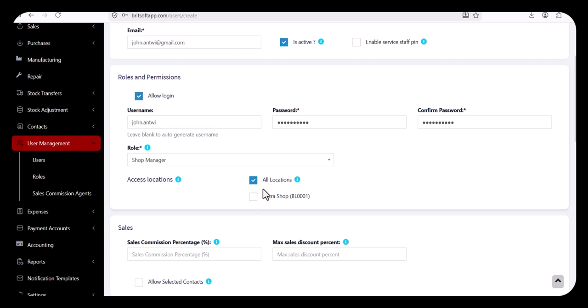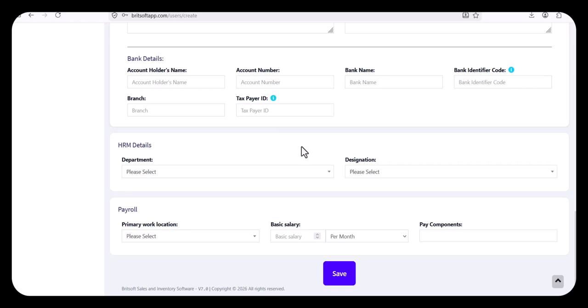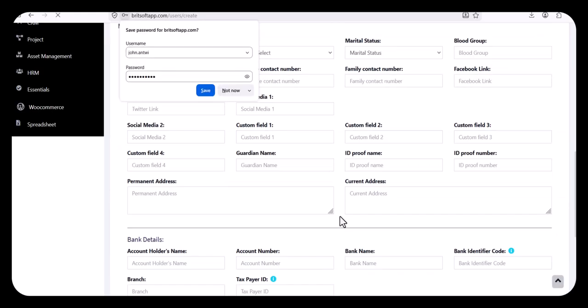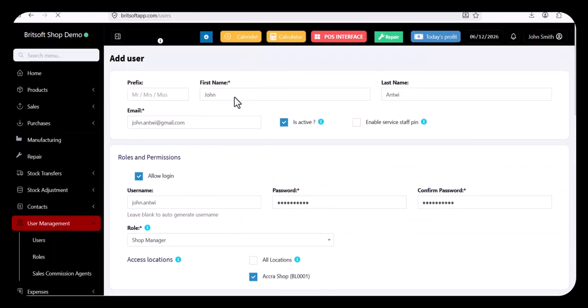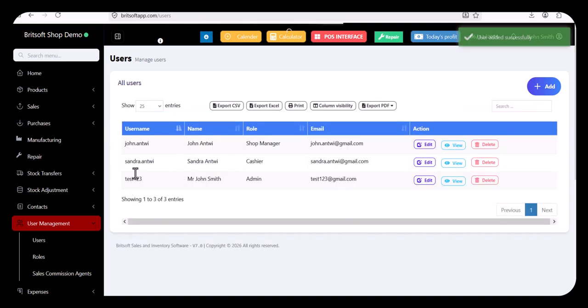As you know, with multiple shops, I just have to select the shop that I want that particular user to have access to. In this case, I wanted them to have access to that shop. And then they add details. You can just add it to receive. Now I have another user, and the user can go in and perform functions as I have defined in the role.